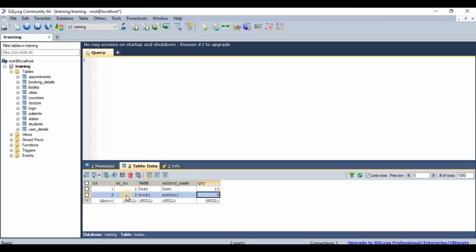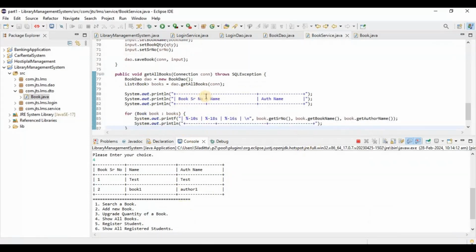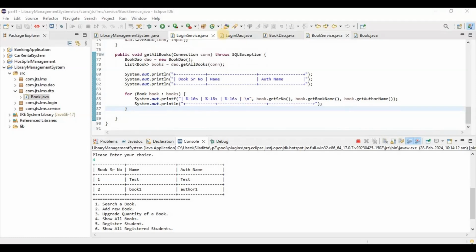So obviously first we need some kind of unique identifier. So based on that we can fetch the data from the database, or if we want to update the data, then based on this ID we can update the data. So I will show you how we are going to update the quantity of the existing book. So let me write the code for this one.